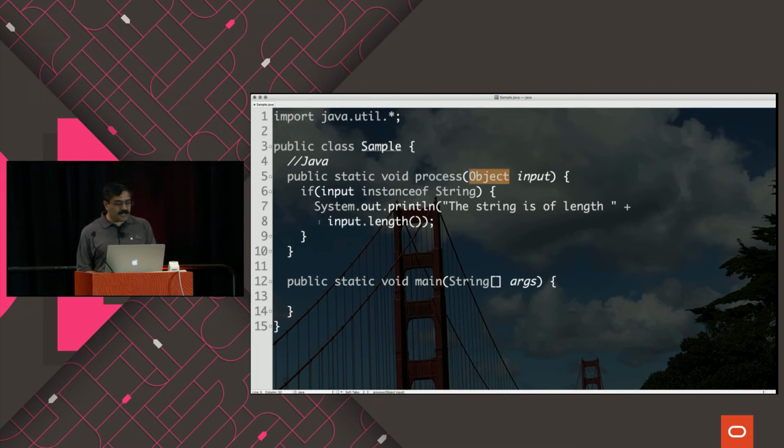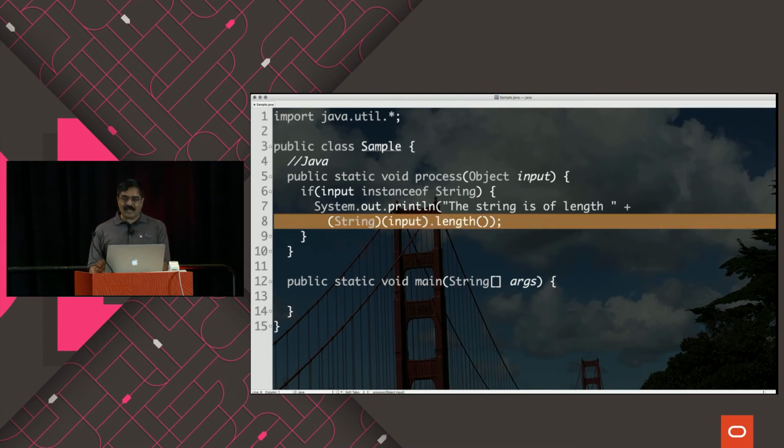So what do you do in Java? You have to write this beautiful code. You have to first say string, but that's not enough. You have to wrap it around one more time like this, right? And then you would wrap these things around something like this, and then you can call the length method on it. Now, anyone remembers what this feature is called? Yeah, it's called casting.